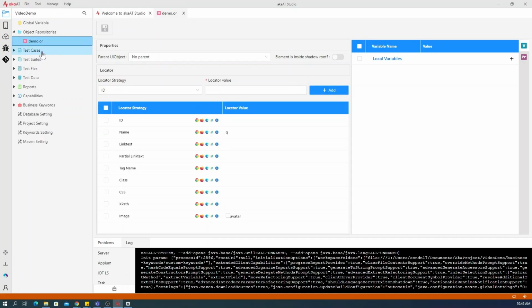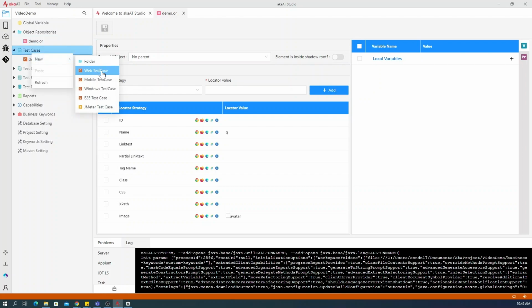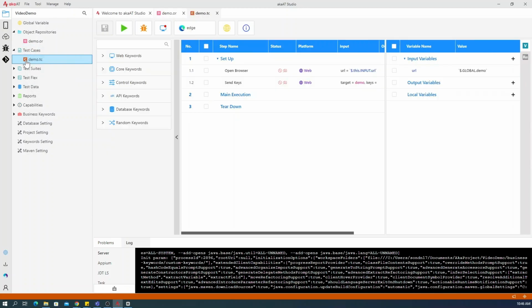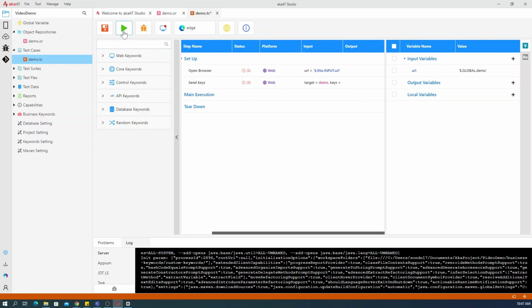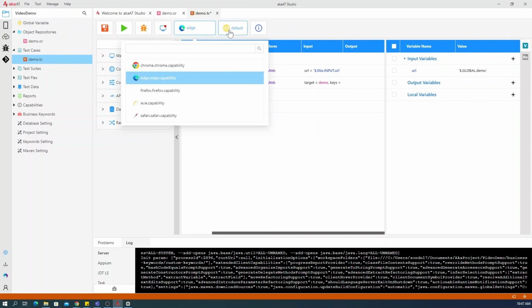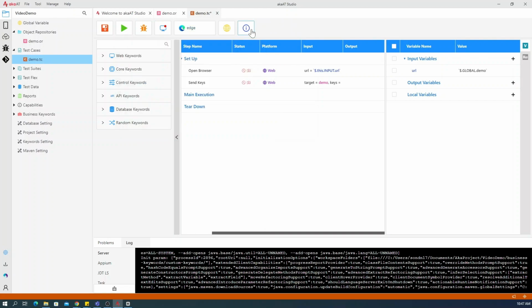Test case. It lists all test cases within the current project. Test case has 5 types: E2E, web, mobile, window, and geometer test case. This is the interface of a test case, having keywords, test steps, and variables. On the toolbar, there are 7 main features: save, run, debug, web record, select capability, global variable, and store script ID.